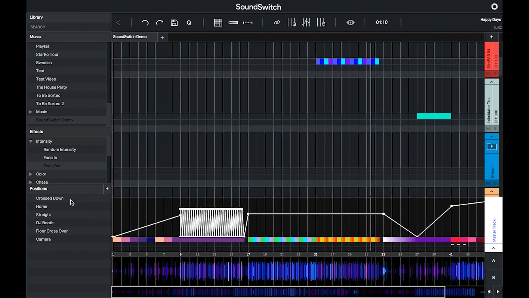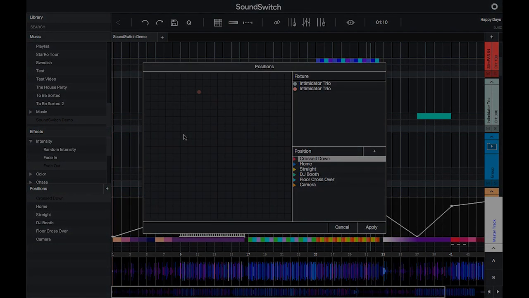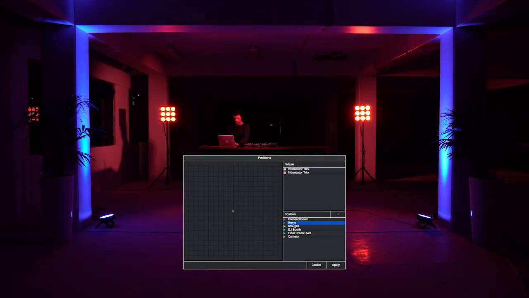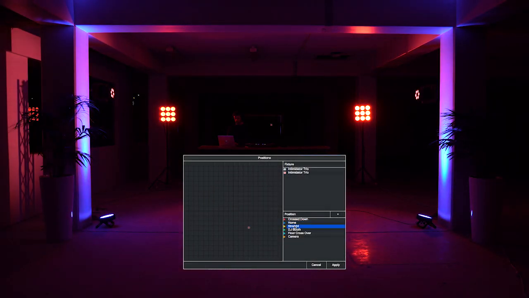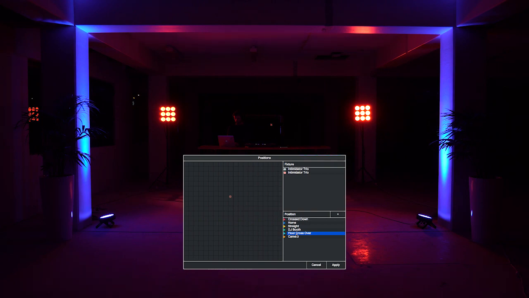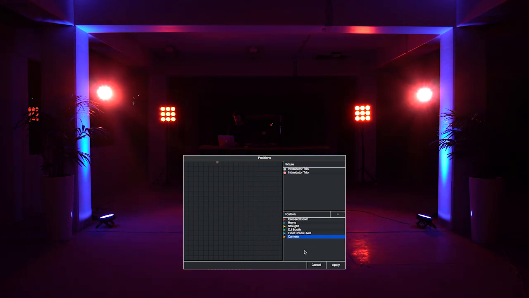Now that I've added all the color, strobe, intensity, and chase effects, I'm going to go through and start working with the moving heads that I have in the venue. I'll start by opening up the positions dialog. This gives me X and Y control over the moving heads in my venue. I have 2 moving heads, one set up on each side, and I have the pan and tilt inverted on one of them.